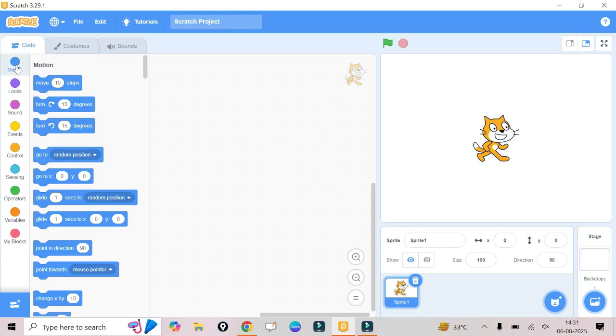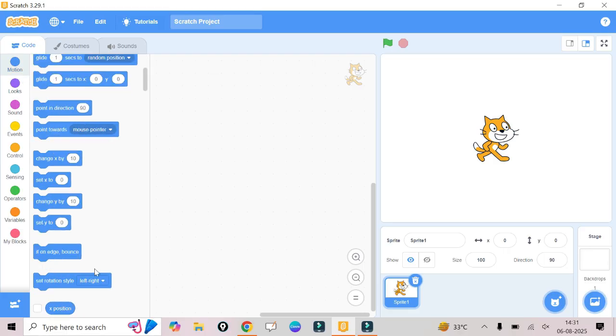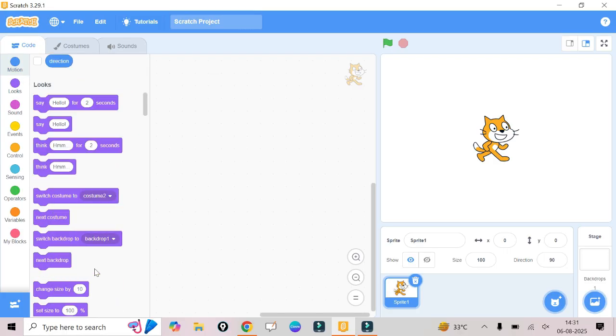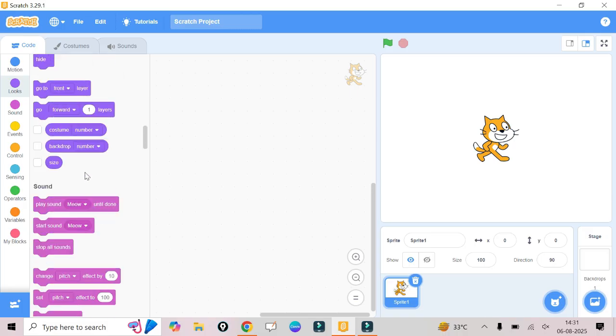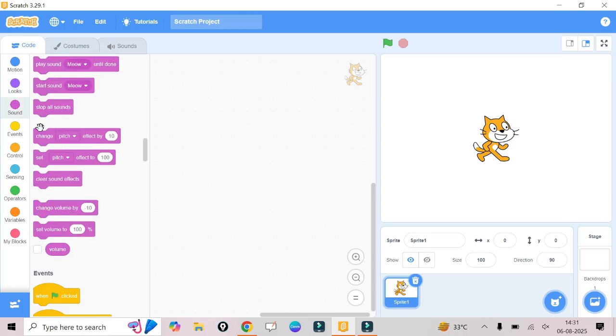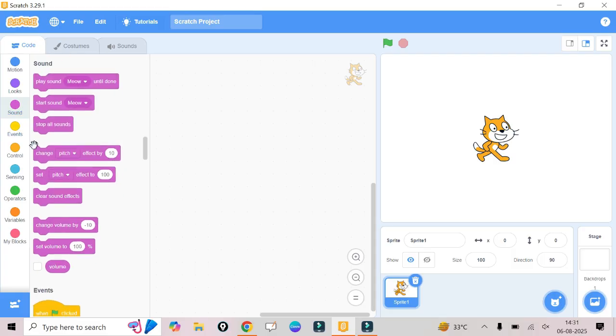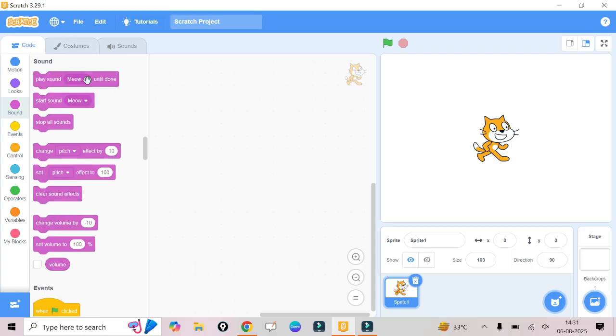Here's the motion button, which is where these blocks are. Now this is the looks button. Say this. These were the looks ones. Now I am in the sound. Play sound meow. Start sound meow. These are volume sound. This is the sound button.